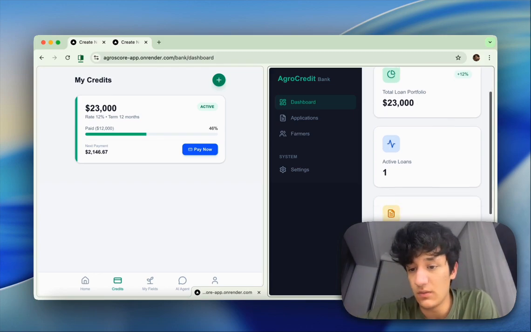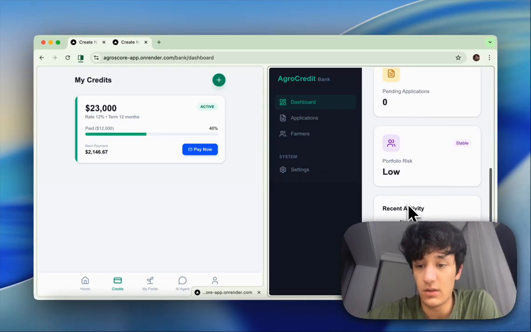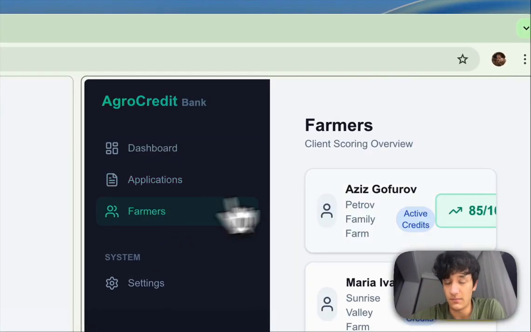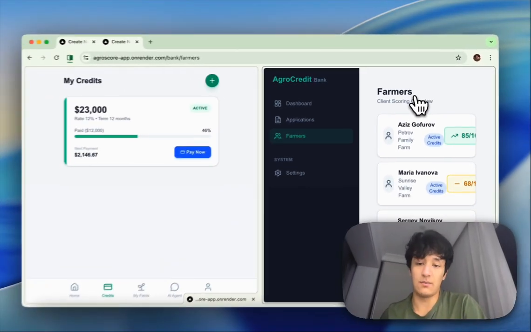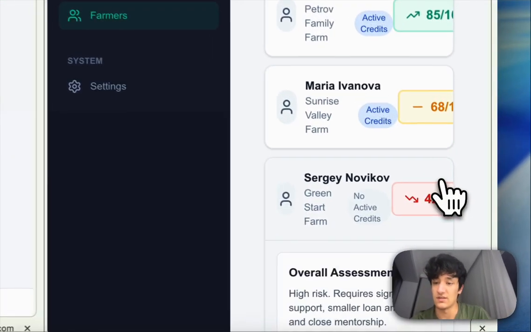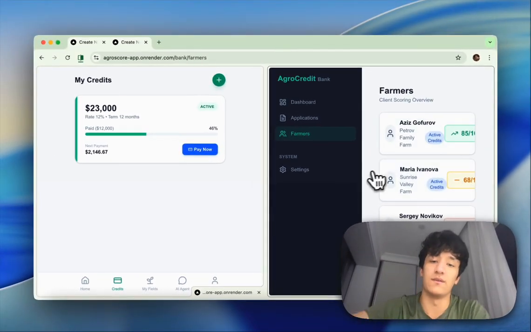There's one active loan and 0 pending applications, low portfolio risk, and so on. Under applications, no pending applications were found because there are currently no other people using it. When I go to the farmer section, I can easily see the AI scoring of those farmers and what needs to be improved and reviewed.